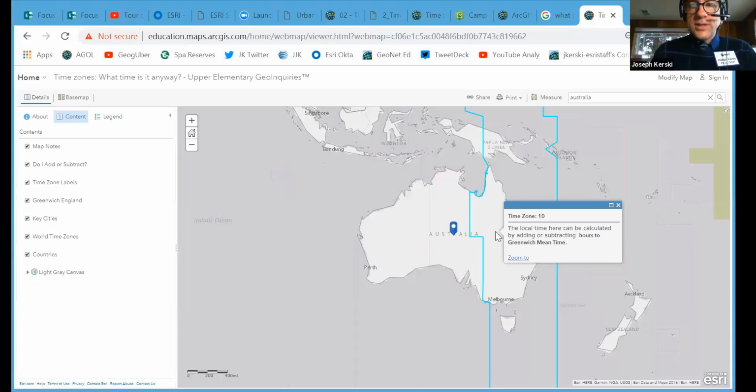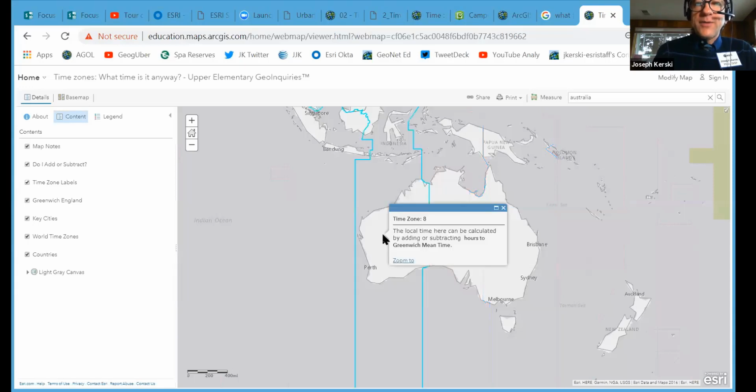Yep. And you can see here, if you click in there, that it's time zone 10. So you add or subtract hours to Greenwich Mean Time to get to time zone 10. But now, if you click over on the western side of Australia, it's time zone 8. So kind of think about the USA. If we only had 3 time zones, let's say New York was 9 o'clock, and it's Eastern time, right? Then Central time would be 8 o'clock and Mountain time would be 7 o'clock. So that's kind of like what it looks like here in Australia, right?